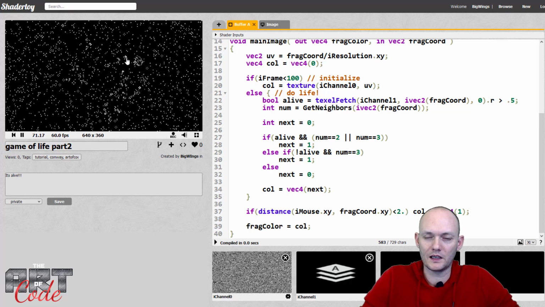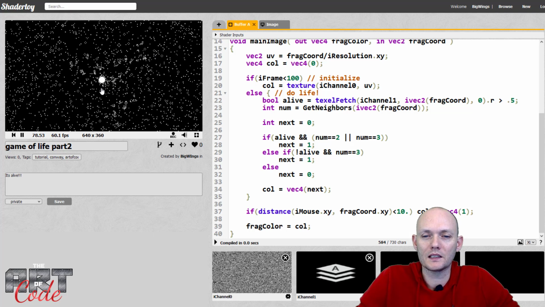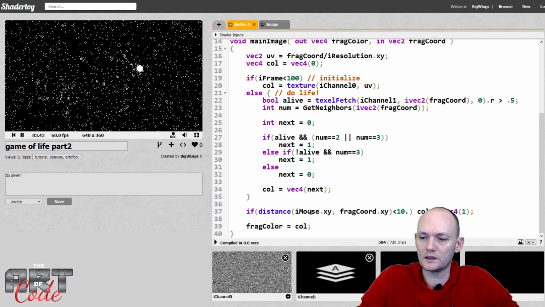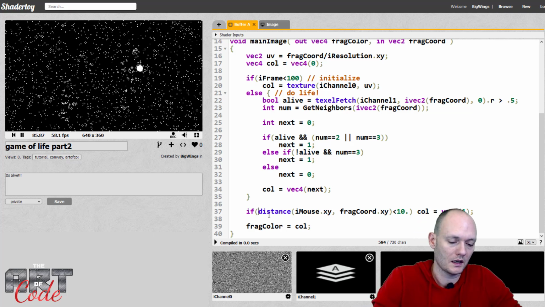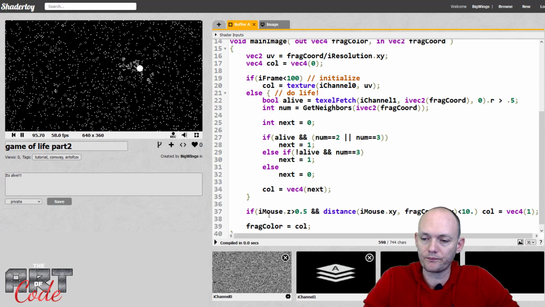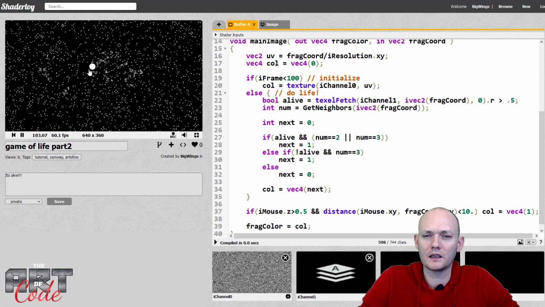It's just that the dot stays there, even though it's a bit small. Let me just make it bigger. So let's say 20. It's just that the dot is also there when I'm not clicking. Well, that's easy enough. I can just say if iMouse.z is bigger than 0.5 and the distance and so on. We'll have to recompile, and that makes it so that only when I click does that happen. If I don't click, it's gone.